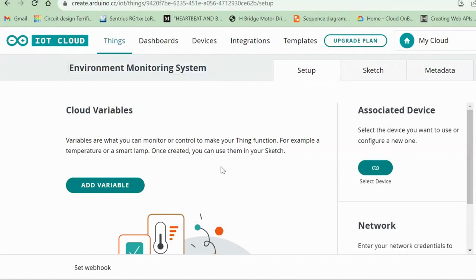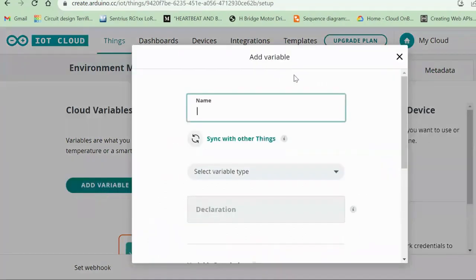First of all, in the environment monitoring system, what I am doing is taking the temperature and humidity data from my surroundings, and I am displaying it in Arduino IoT cloud. So let's add the variable. For the temperature, I would need one variable. So let's give the name temperature only.